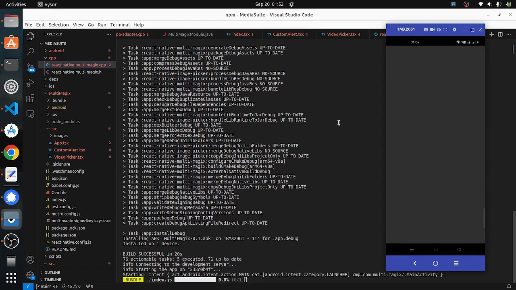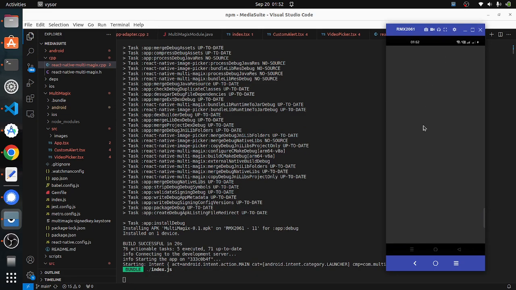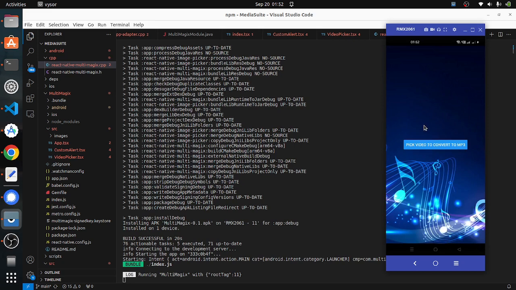Yeah, also you can see here the build is successful, and on the right hand side you can see it is loading all the things, and now it is bundling. So 78% done, 78%. There you go, we have got our UI.